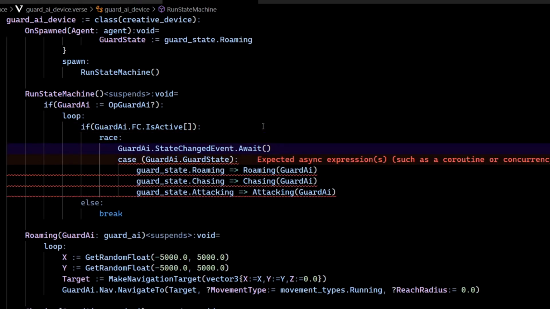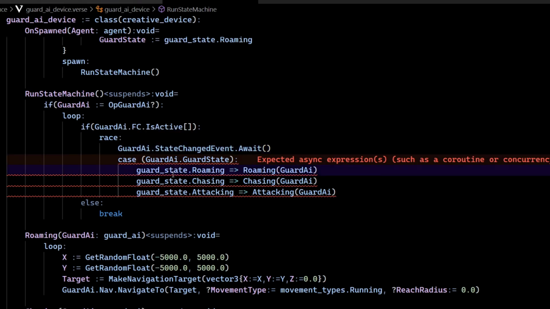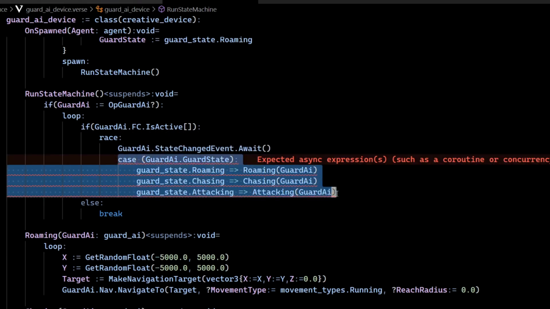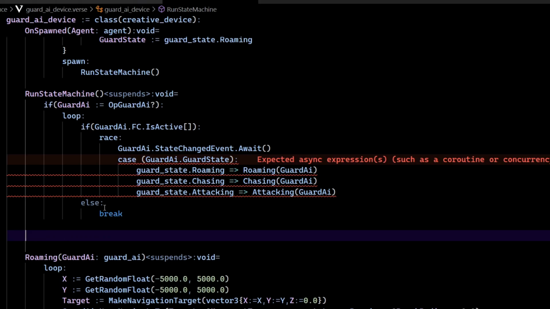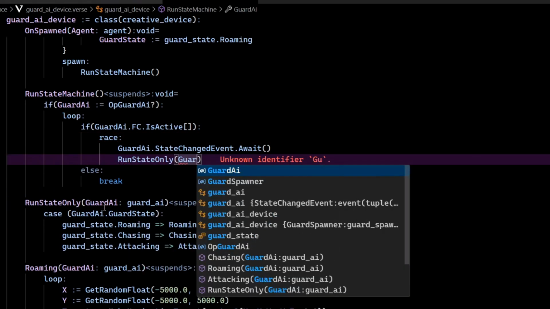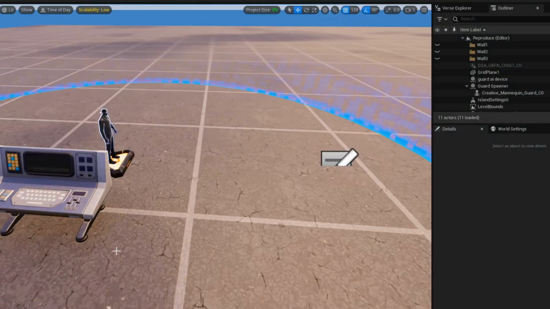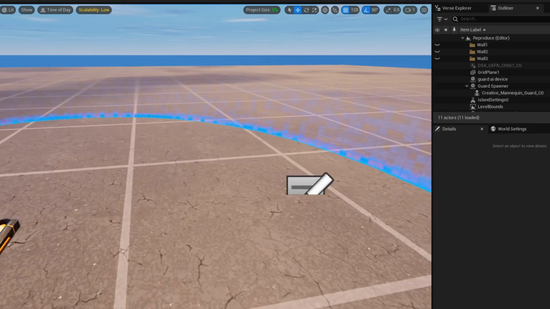But there's another catch. A race expression requires that all expressions inside it are suspendable functions, and in our case expressions are not. So, we'll extract the state logic into a new function called runStateOnly, like this, and call it within the race expression. Alright, the technical stuff is done. Now it's time to add some visuals and make things fun.